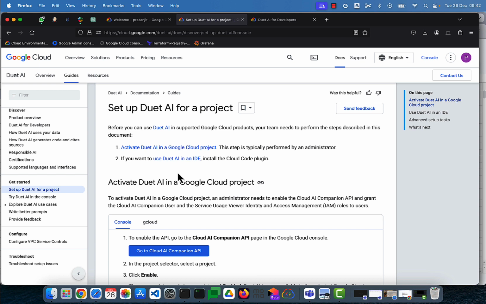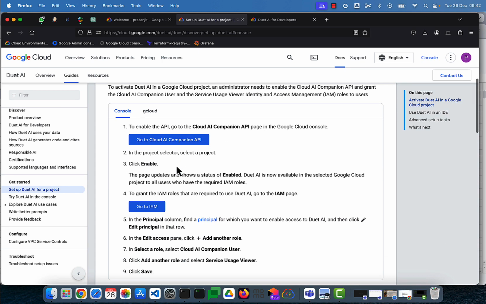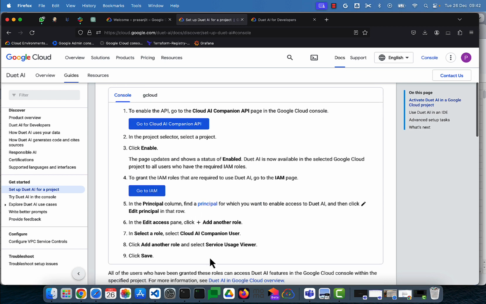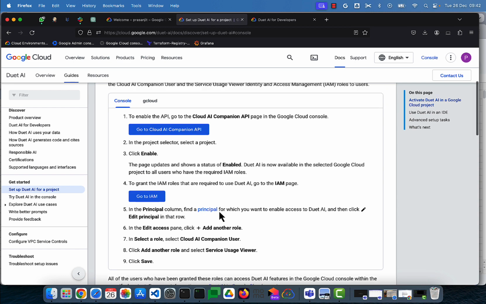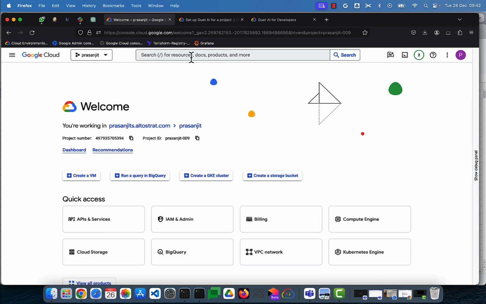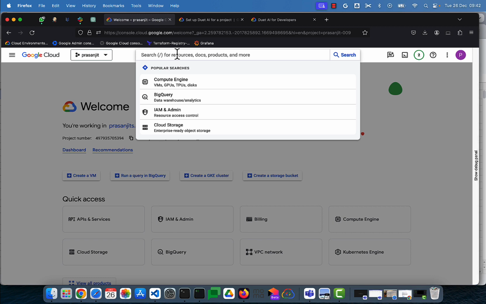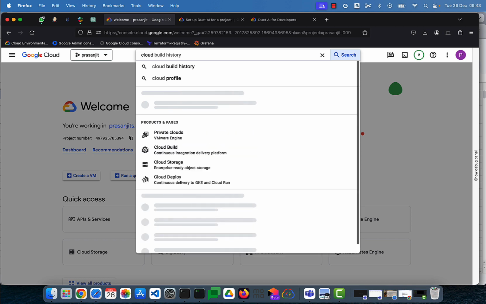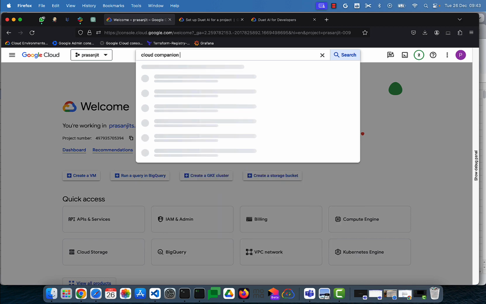First let's get into the cloud bit and see how you can enable Duet AI there. The first step is to have the Cloud AI Companion API enabled, and once that is enabled, you have to go to IAM and set a couple of roles. That is all you have to do. So here you can go to your Google Cloud Console and search for Cloud Companion API.